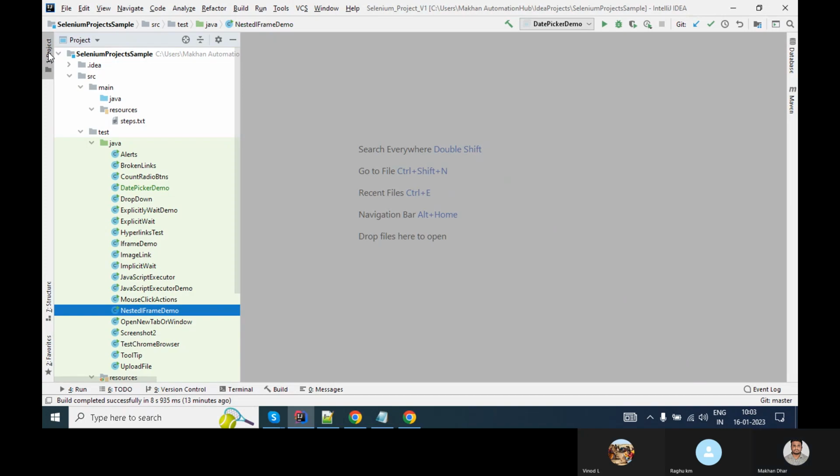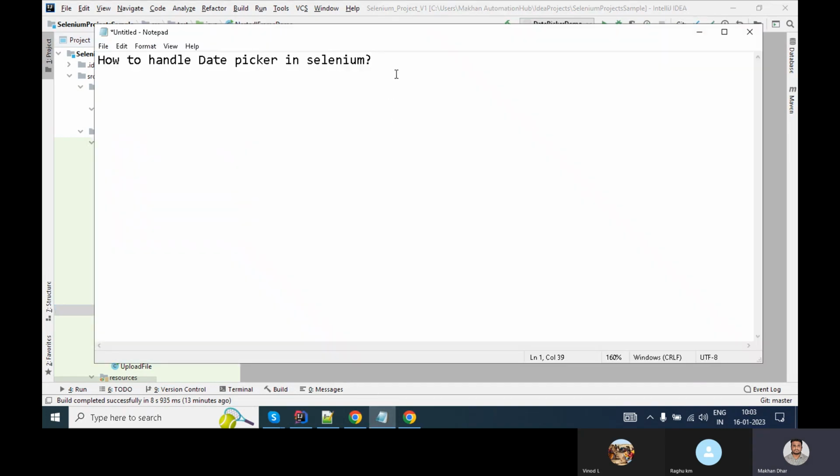Now there is one more important thing. We saw how to handle date pickers. Now another thing: what is WebDriver Manager? Selenium WebDriver is an automation tool that we know, right? So what is the use of WebDriver Manager? We'll see here.